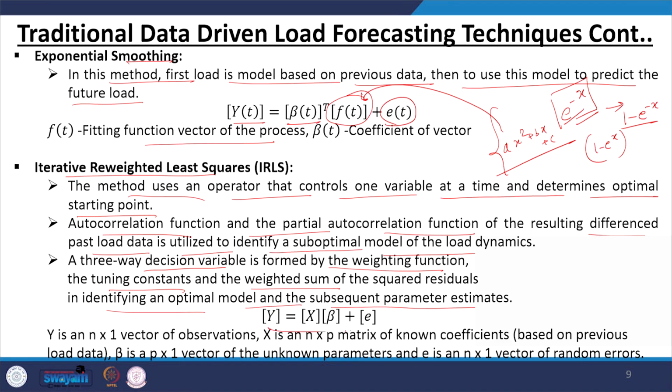So, this is the equation we follow for iterative reweighted least squares, where y is an n cross 1 observation, that is your load, X is an n cross p matrix known as the coefficients, and beta is a p cross 1 vector of unknown parameters. That means your load value. This is your known value, this is your coefficient and this is your unknown value. Okay? And E is your random errors that you can incur, different kinds of error you can add.